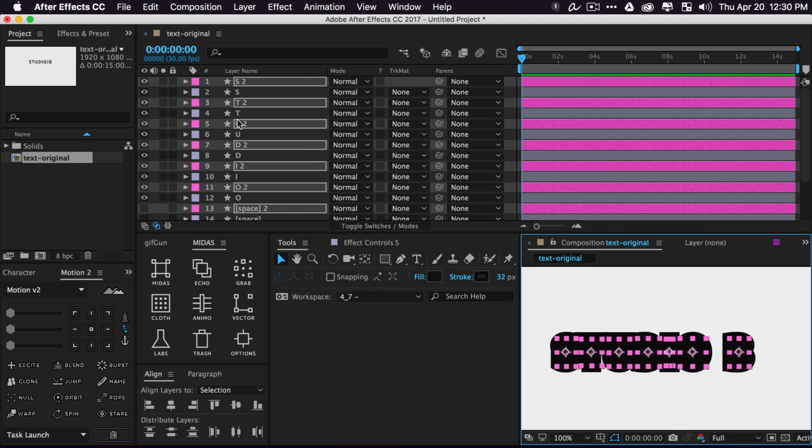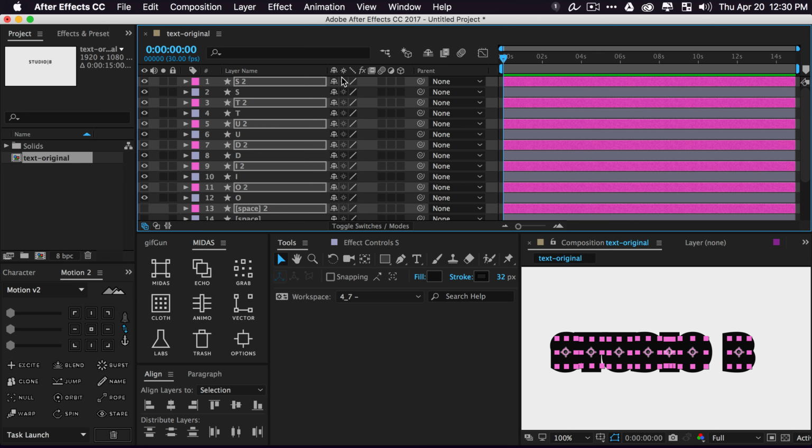So once we have that done, we're going to toggle our switches and modes and go on over to this shy button, and then also click this visible button.